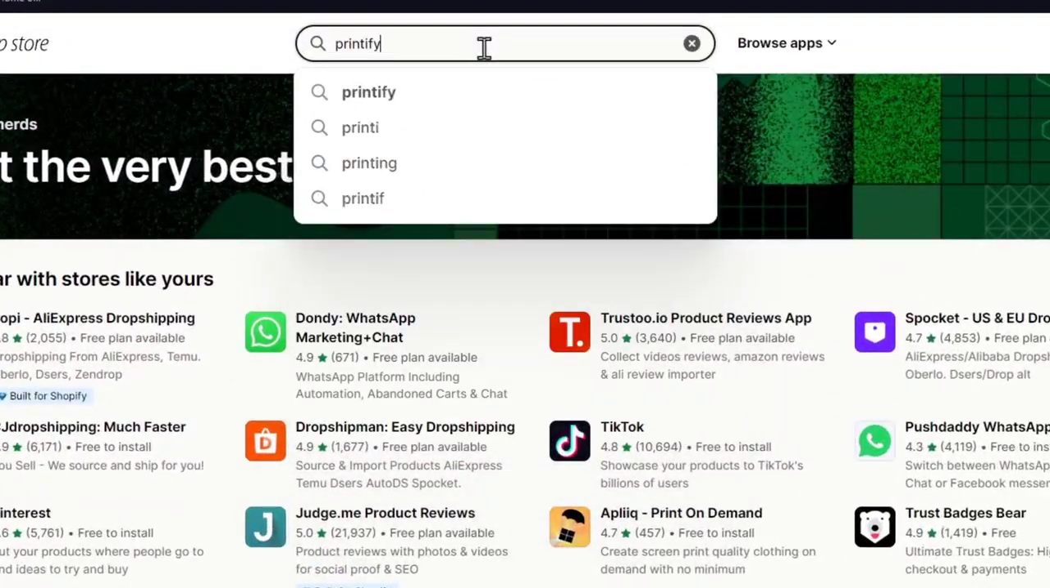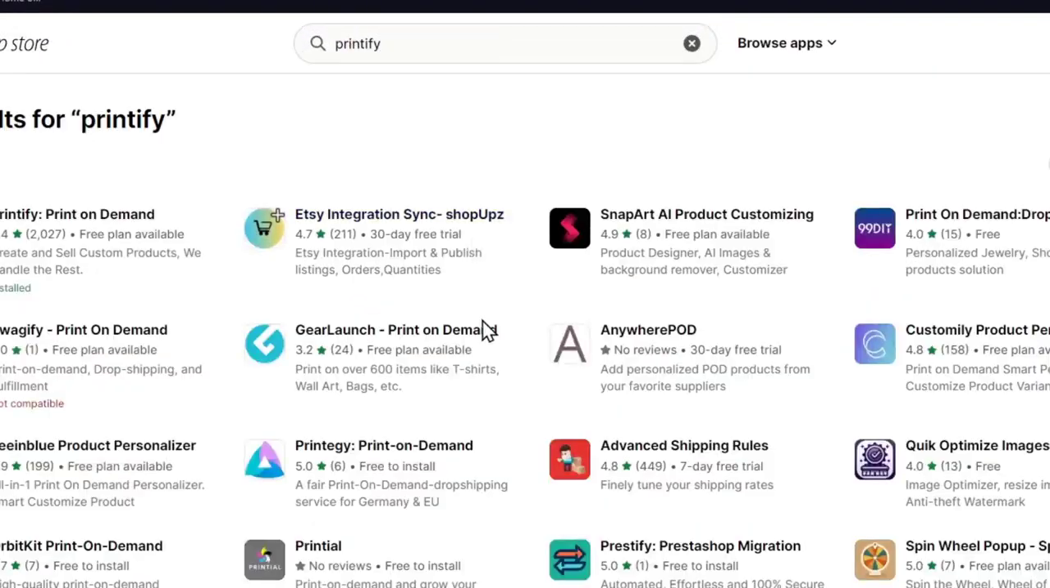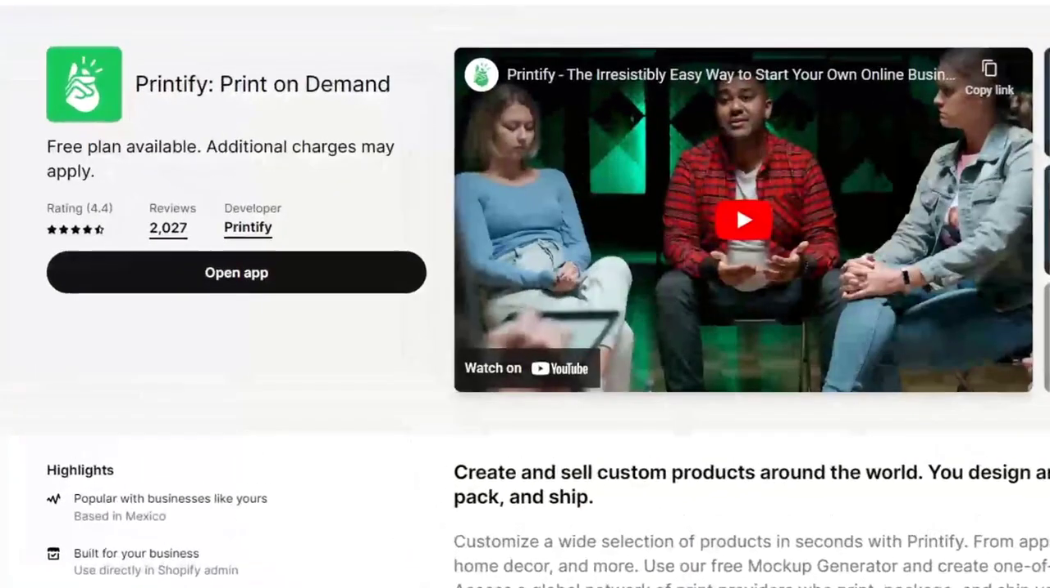Let's search for Printify. What you want to do is install this, and when you install it, it's automatically going to send you directly to Printify. It's going to ask you to sign up or to sign in.